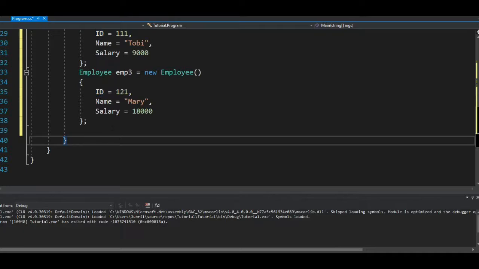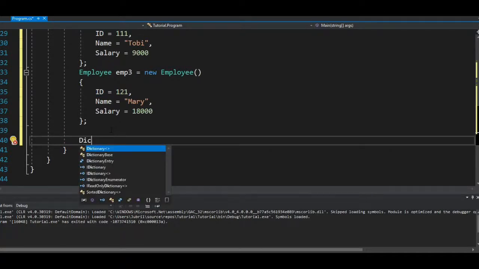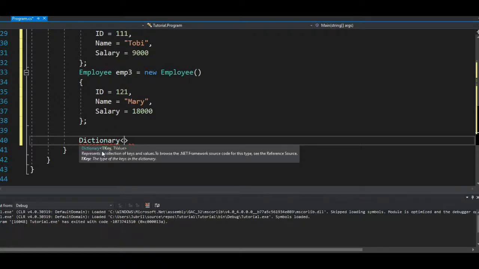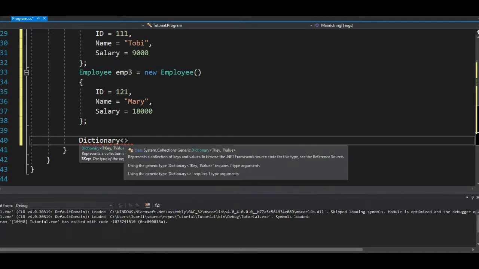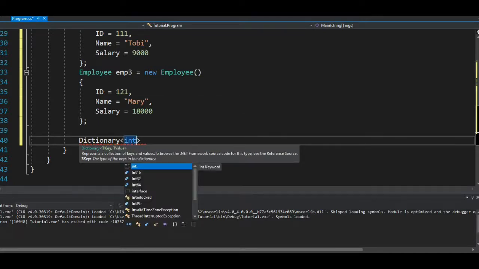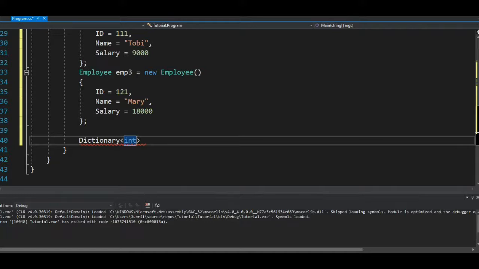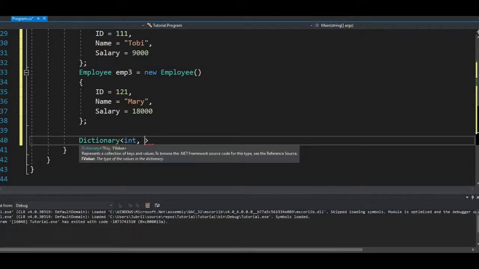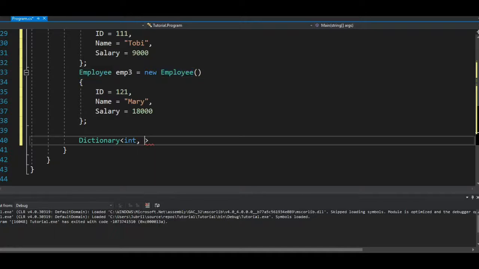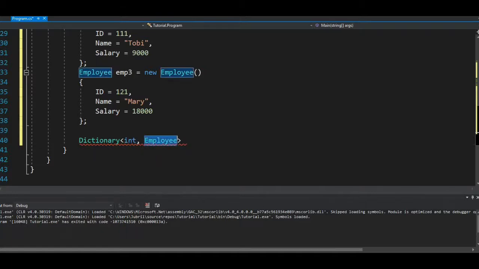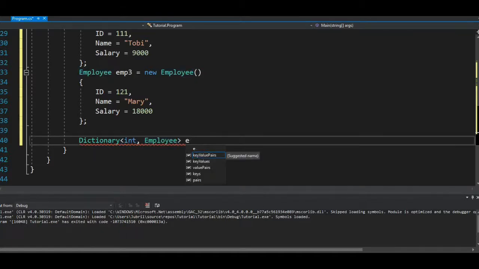Then I will be creating a dictionary key value pair here. If you look at the dictionary, it takes a key and a value pair, right? So the key is going to be an integer data type because I want to search through the ID. I want to use the ID to search through, right? So the key will be an integer data type. And then the value I'm trying to get is an employee value, right? So this is what I want to use to search, and this is what I'm trying to retrieve. Okay, then let's give that employee dictionary. Okay, instantiate that.